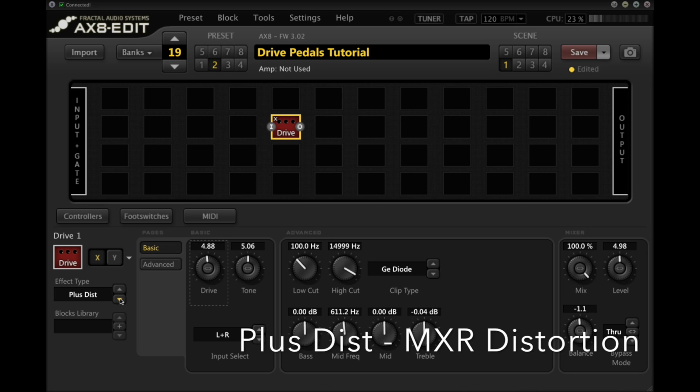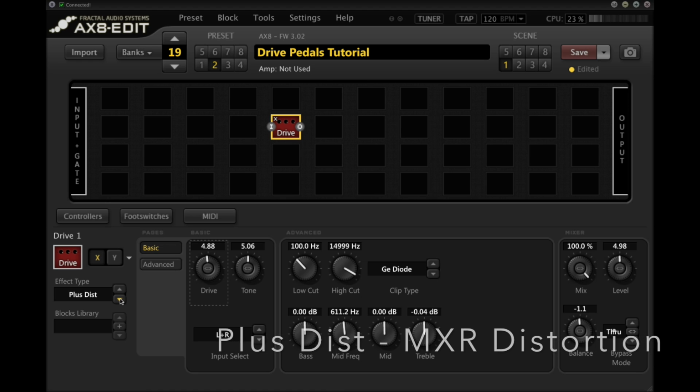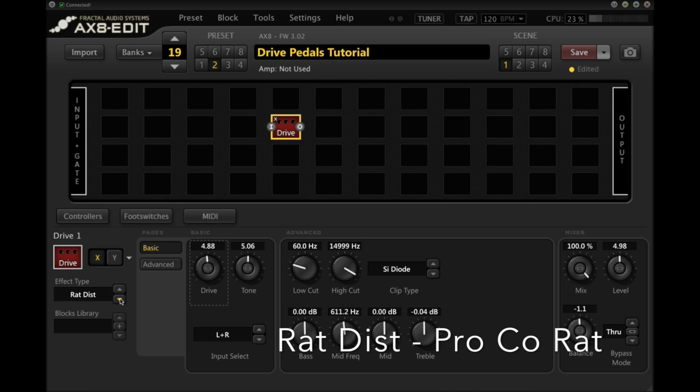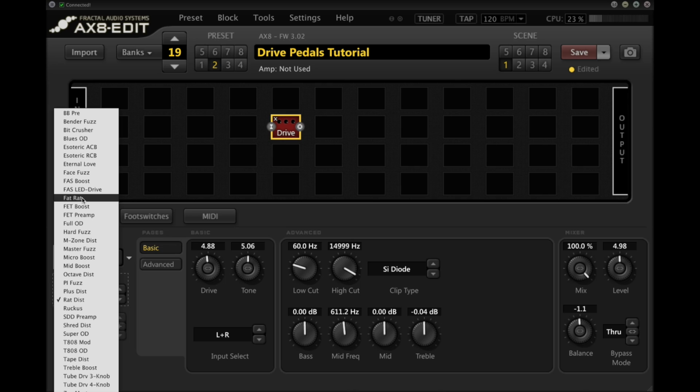Plus Distortion. This is based on the super famous MXR Distortion+. These distortions use germanium transistors, not silicon. A lot of people think they had a bit of a nicer kind of tone to them, a bit more acceptable, not so edgy as silicon. That's related to the Dallas Arbiter Face Fuzz that I mentioned earlier. The Face Fuzz also had germanium transistors inside it. The Rat Distortion, this is based on the Proco Rat, but the non-modded version. The Fat Rat there is based on the modded version of the Proco Rat.